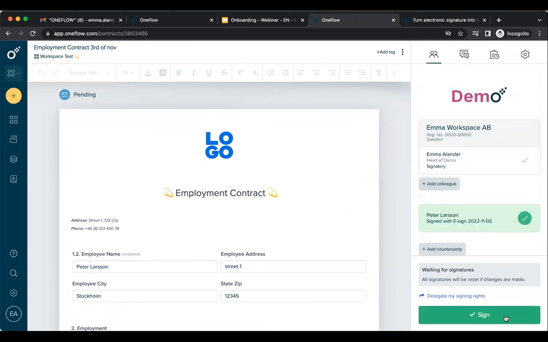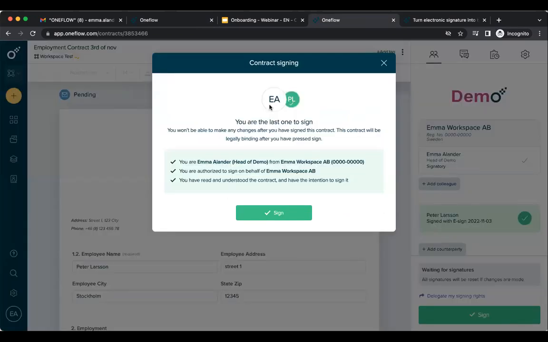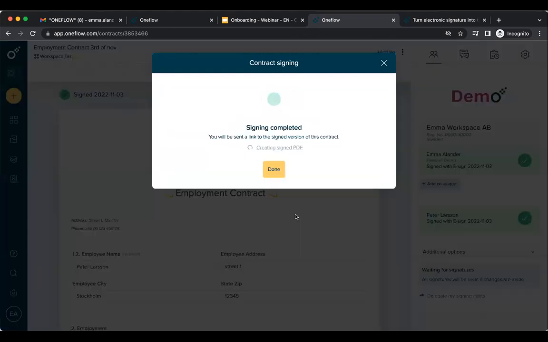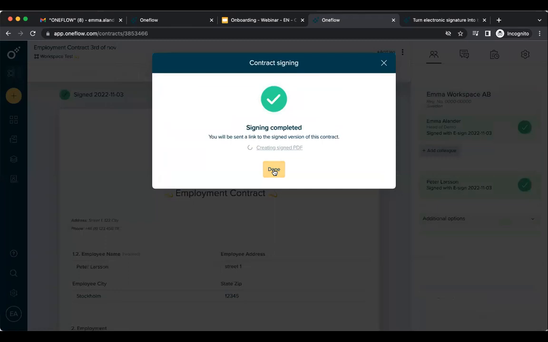And I'm also happy with this contract, so I'm going to click on sign as well. Now we can see that we are the last one to sign this document, and we won't be able to make any changes after you've signed this contract. This contract will be legally binding after you've pressed sign. In the green box here, it says who you are, what company you come from, that you're authorized to sign on behalf of the company that you're representing, and also that you have read and understood the contract and have the intention to sign it. Then we can just click on sign myself. And now we can see that we have signed this contract.